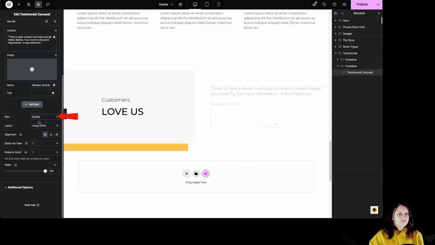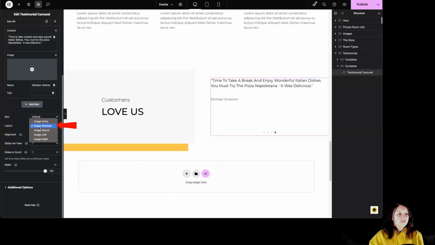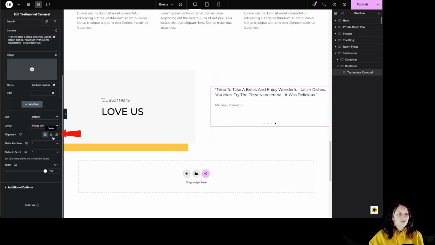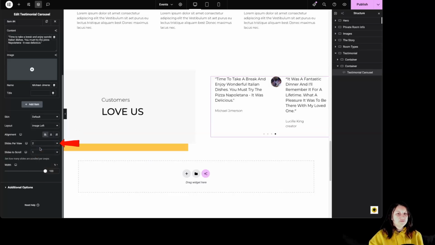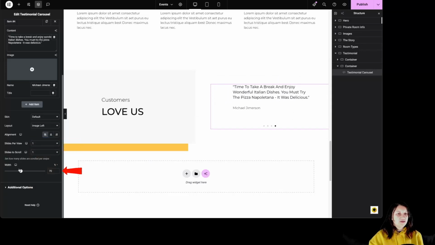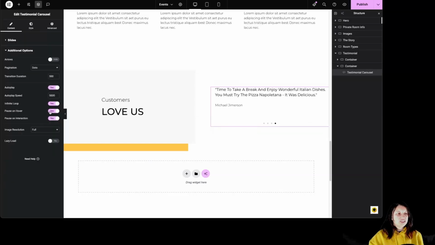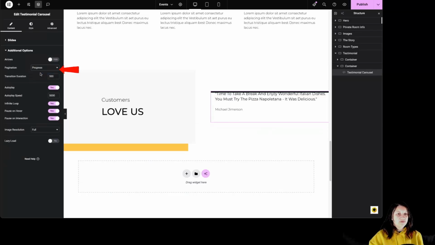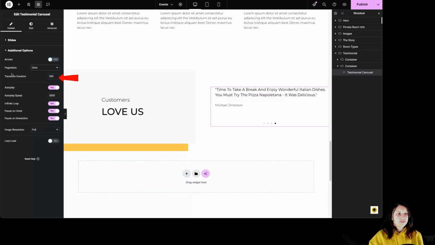Then we have the skin, the layout, the alignment, how many slides per view, and how many slides to scroll, and the width. For the additional options, we can have arrows, we can have the pagination as dots, fractions, or progress bar, transition duration, if wanted to autoplay, infinite loop, pause on hover, and pause on interaction.